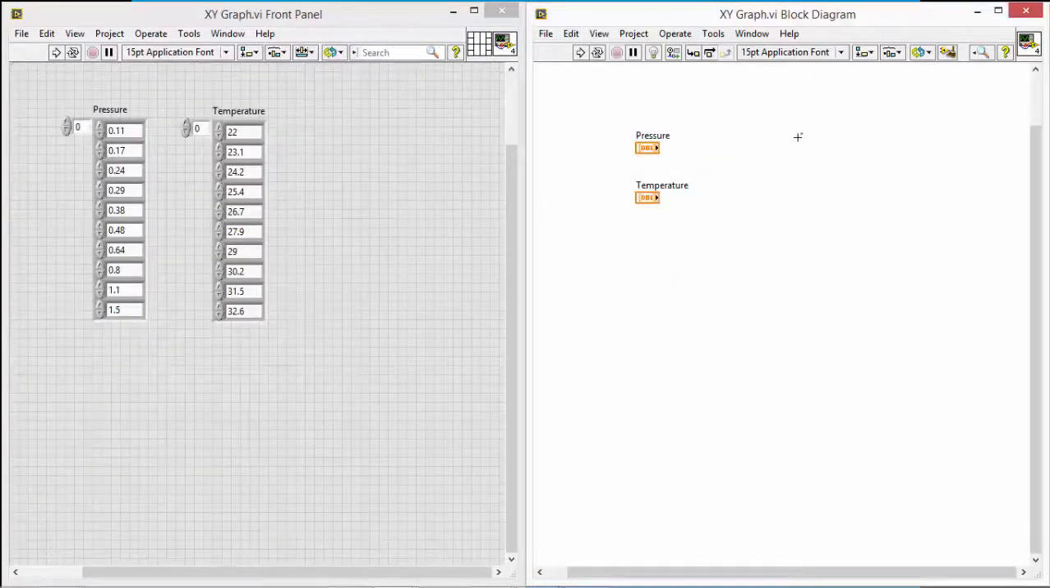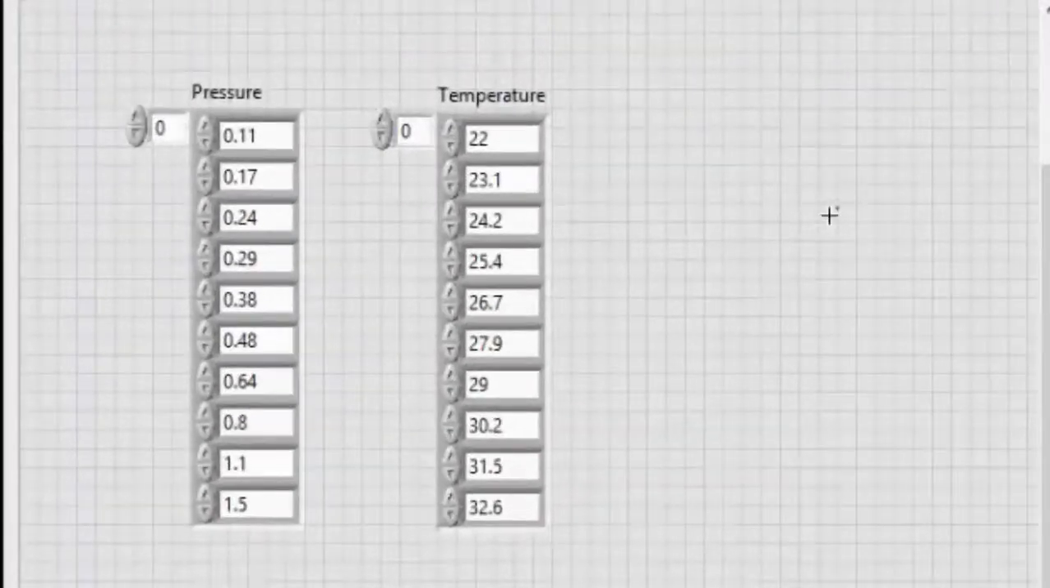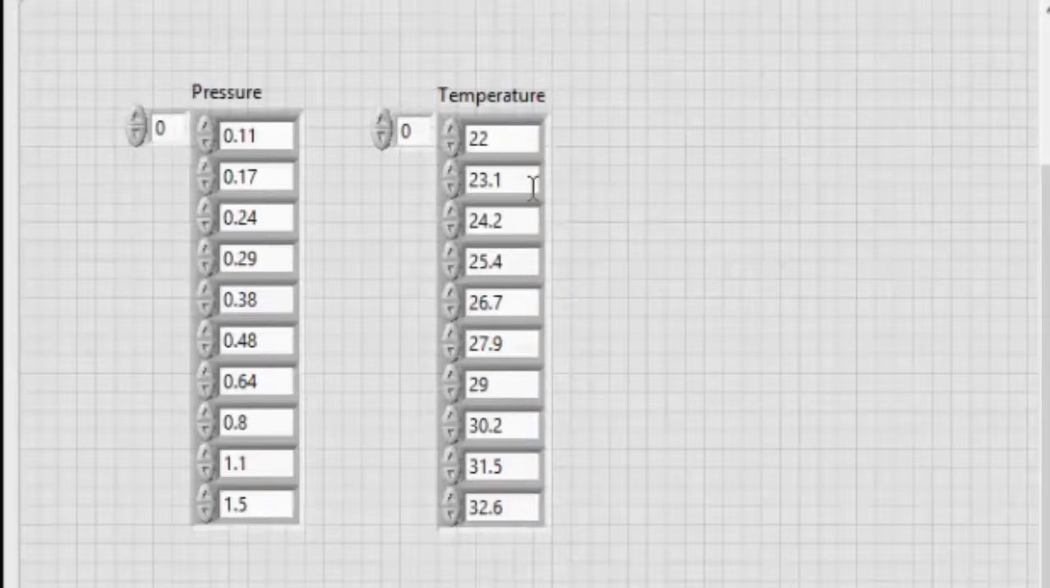XY graphs are different than waveform charts and graphs, because we're plotting two arrays against each other. For instance, let's say I have an array of pressure readings and a corresponding array of temperature readings. I want to plot them against each other. An XY graph is perfect for this.